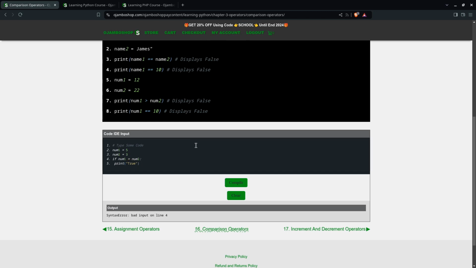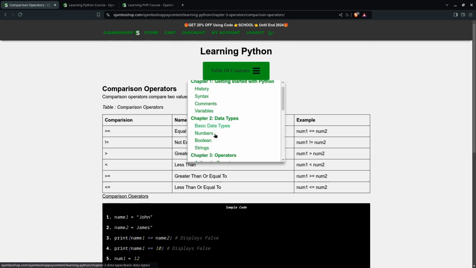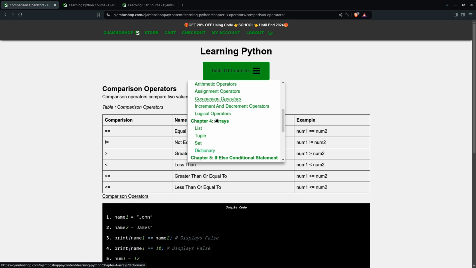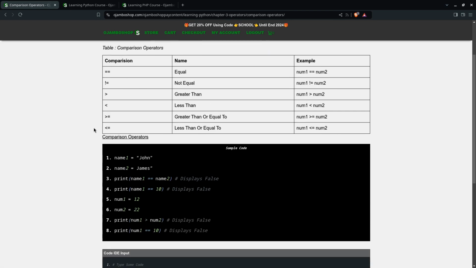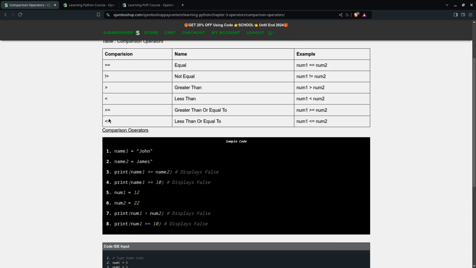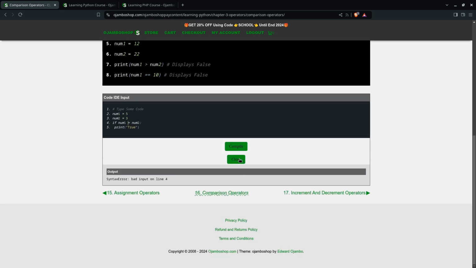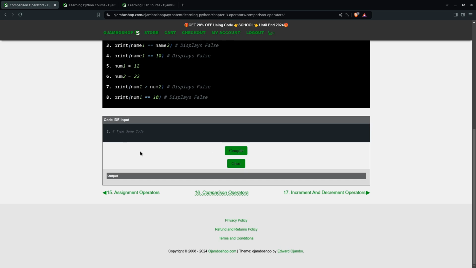Okay, so that's the end of this part of the tutorial. You can obviously go back to the previous pages on the bottom here, or you can use the table of contents up here, and you can tell which one is current with these squiggly lines here. That's the one you want, comparison operators. And up here again, this is what we did, less than or greater than, as you can see down here. And you can clear the IDE input.